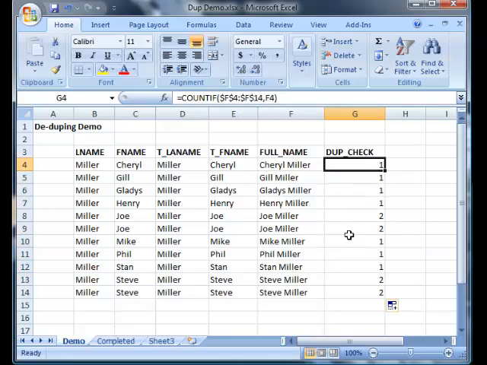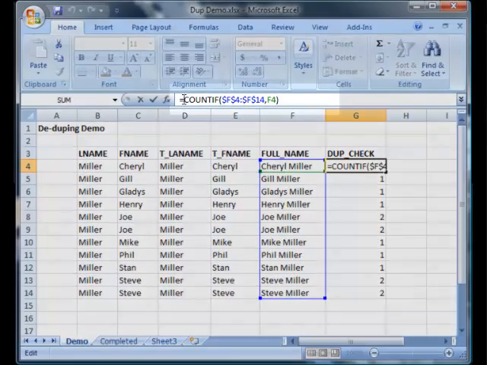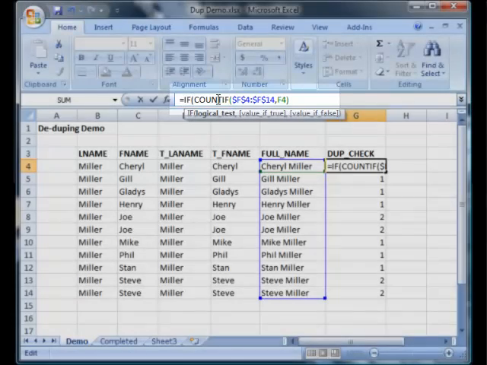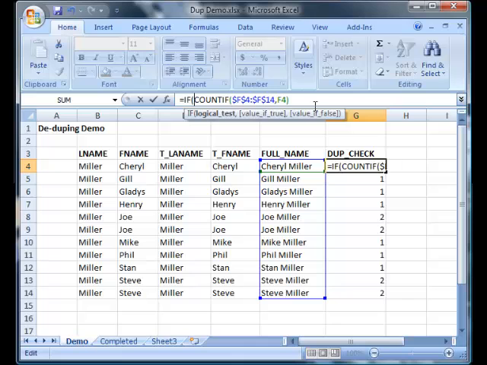Okay, and what we're going to do is wrap this COUNTIF function inside of an IF statement. I'm going to do it on the very first row of my dupe check column, because that way I can drag it down, and I'm going to add an IF, and I'm going to say if the result of this COUNTIF function is greater than 1, meaning that there's a duplicate, I want it to show the word duplicate.